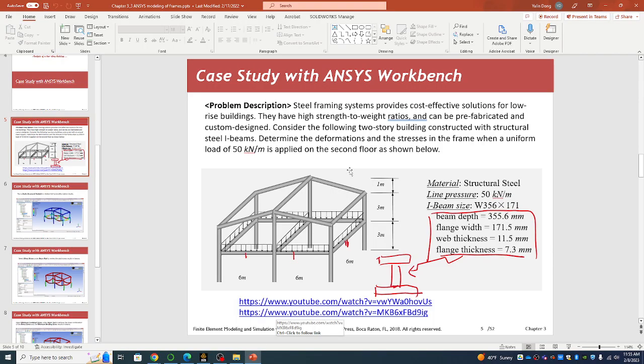Okay, class. Today we'll look at how to use ANSYS to simulate a frame system. The basic element will be beam. The beam cross area has beam depth, flange width, web thickness, and flange thickness defined here. The material used is structural steel, and the boundary condition applied is fixed at the bottom, and on the most bottom beams a 50 kilonewton per meter line pressure is applied.